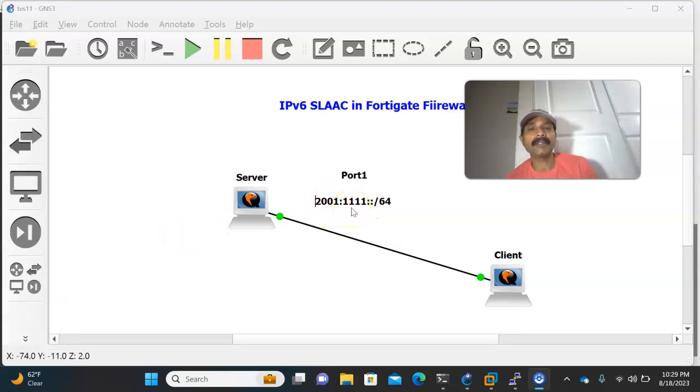So what is SLAAC? There are two types of DHCP: one is stateless and the other is stateful DHCP. SLAAC is nothing but stateless auto configuration, or stateless DHCP, in which the client will auto-configure its own IPv6 address with the prefix received from the server. So the client will request an IPv6 address and send a router solicitation message to the server, and the server in turn will send a router advertisement message to the client. This advertisement message will contain the prefix, and that prefix will be advertised to the client.